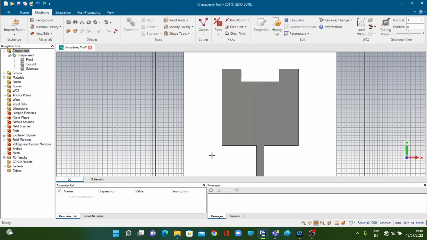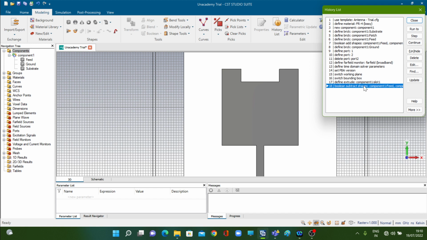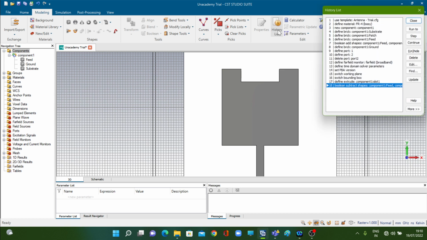Now imagine, for the time being, I will just hide this subtraction operation to show you something. I will also show you how to hide it. See, keeping it under modeling, if you click on this history list, all the operations which you have done will be displayed like this. Total 18 operations we have done till now, since the beginning of this structure.